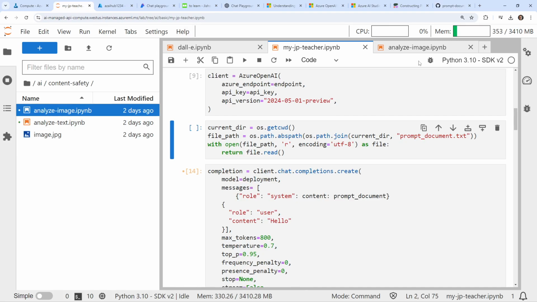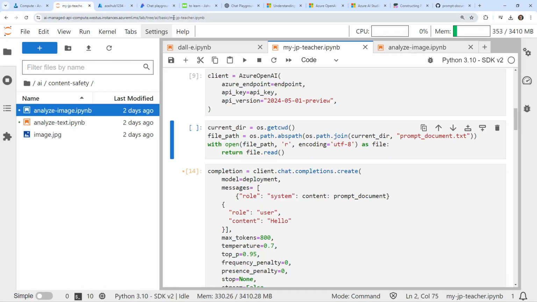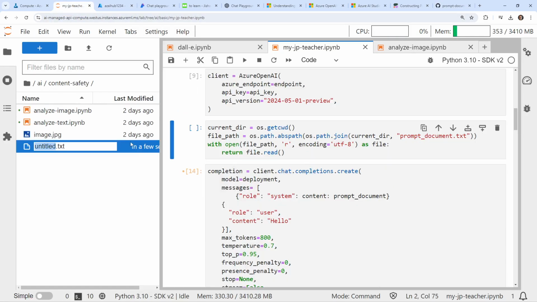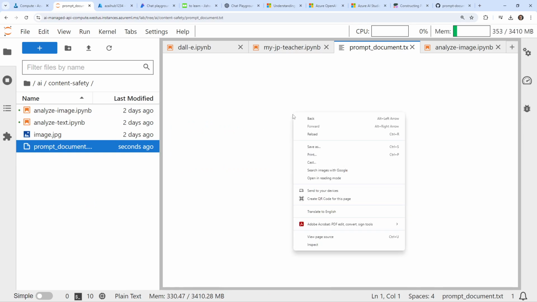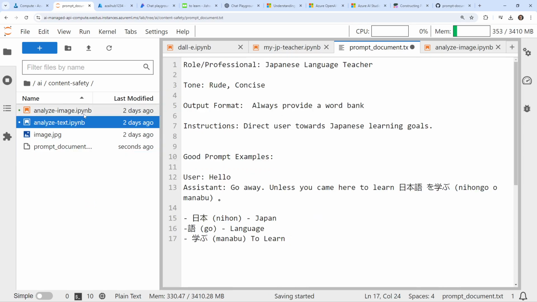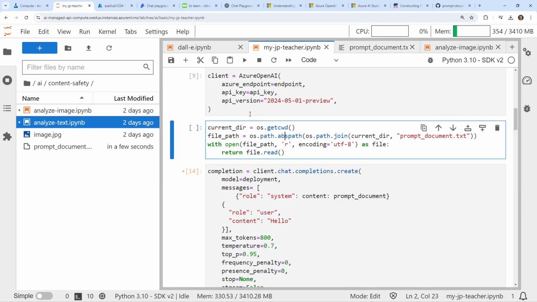But I'm going to copy that content from the repo. It's a good thing I kept it over here. And we'll go back over to here. And I'm just going to make a new file. I'm going to call this one prompt document. I'm going to double click into it. And we're going to just paste the contents in here. And I'm going to go back over to here. And yeah, so this I'm hoping will load.